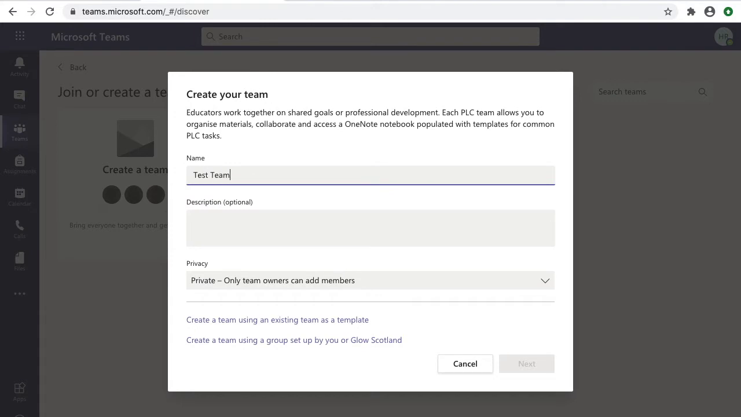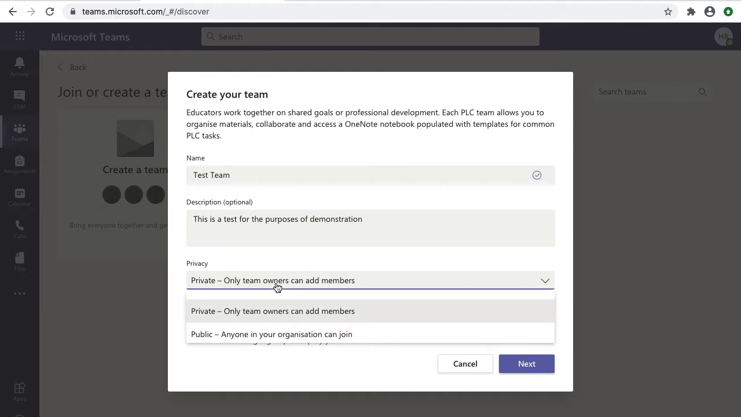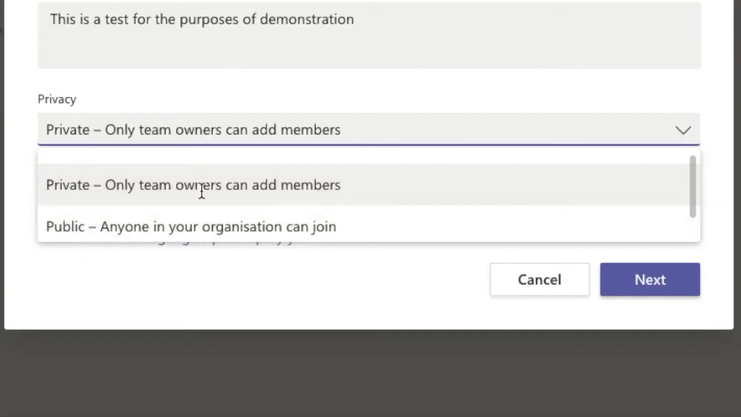Give it a name and a description, and crucially, always keep your teams private unless you really want them to be public. In the case that you do make them public, just make sure you're aware that anybody can join them if they have the code, and anybody can leave any messages or anything like that, so we'd always recommend keeping them private to begin with.